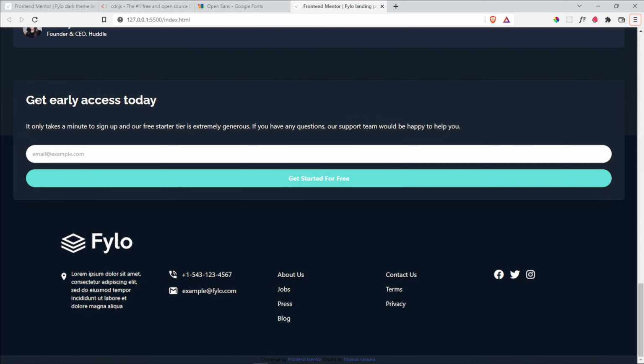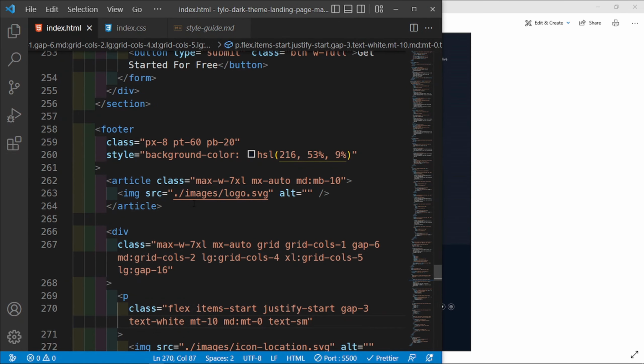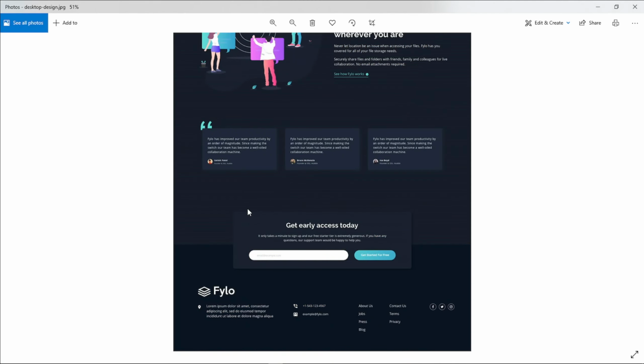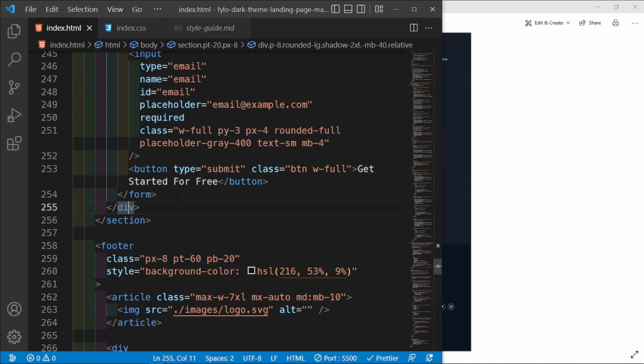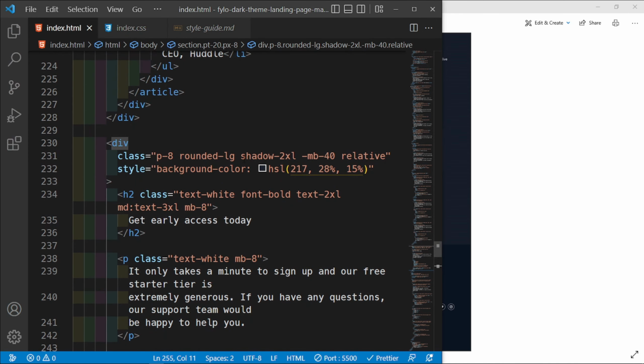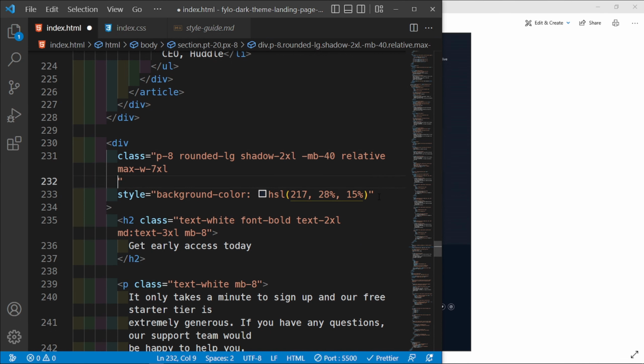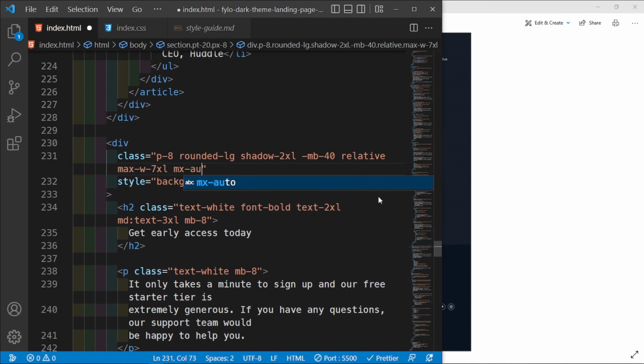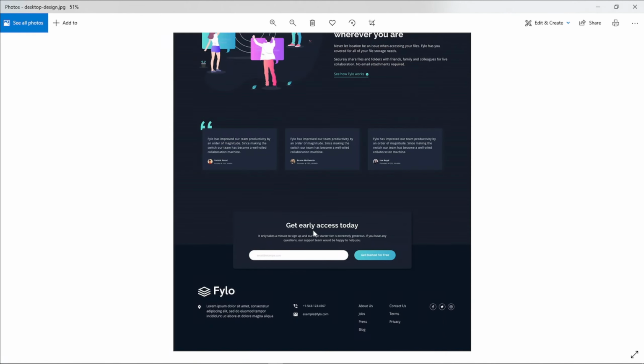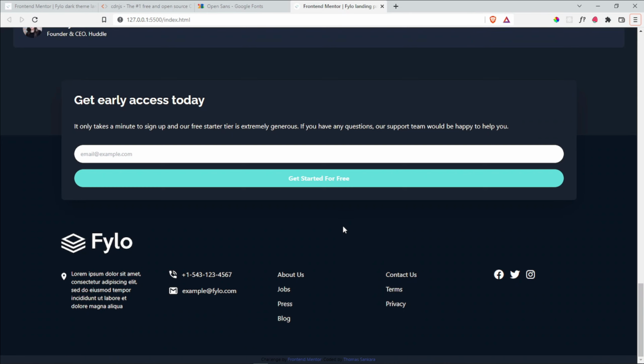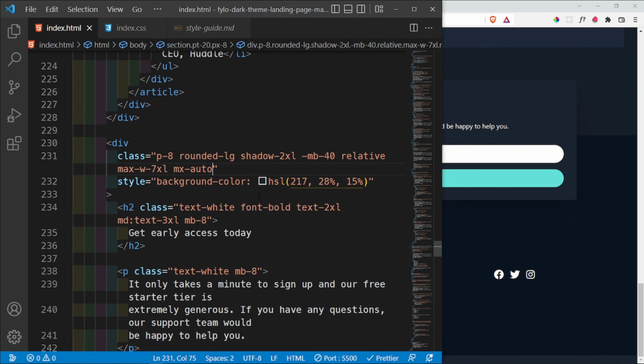And then let's go ahead and deal with our call to action section, which is this one. So for our call to action, this div right here, let's go ahead and add a max width to this. Oops, not here. Should be on the class. So max width 7XL and MX auto. And you know what? The max width for this one is not even 7XL. It's much less. So let's reduce this to about 4XL.